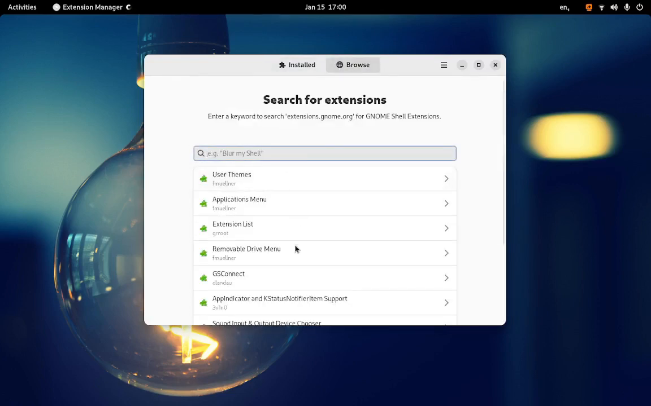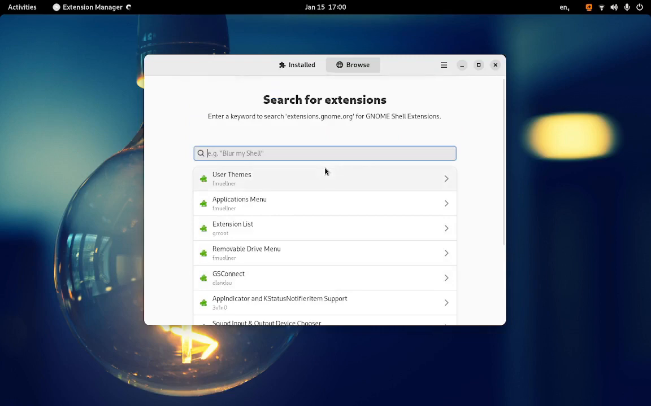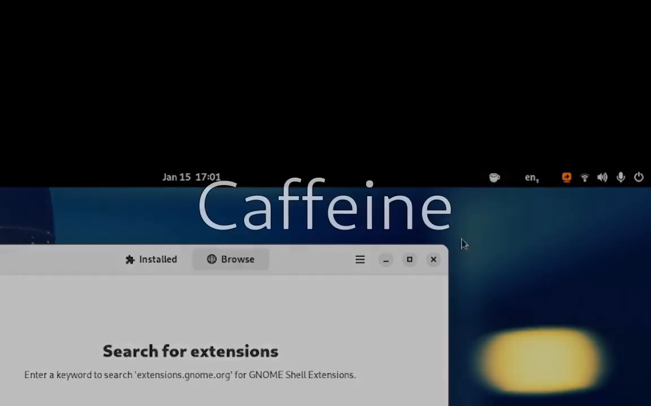You can see my Debian XFCE video for information on Flatpak and its installation. Once you install Extension Manager, installing extensions is as easy as searching for it in the Browse tab and clicking Install. These are the GNOME extensions I install without fail.